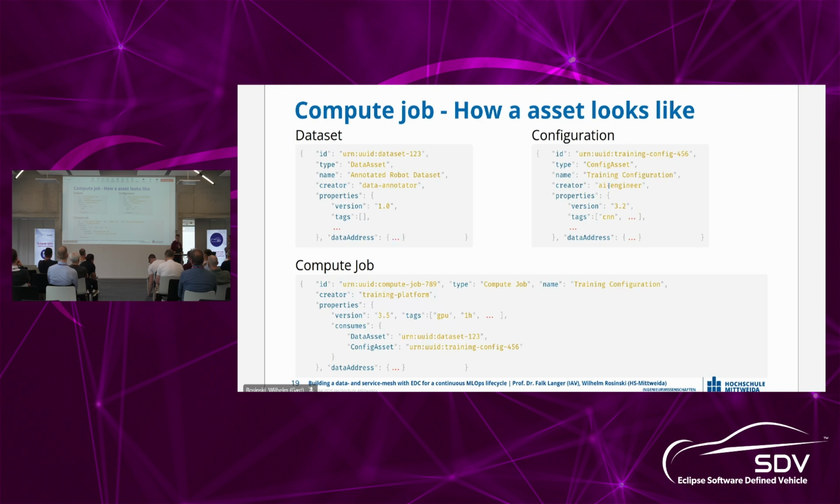Then on the right side, we have the configuration for the training. Also just again an ID and file name, creator, and some properties. Also a data address again. And at the bottom of the page, we have the compute job. It also contains some properties and a data address. And here maybe it's interesting for you. In the properties, it's described which assets the compute job will consume over the Dataspace. So the compute job has a data asset with a specific ID, and also a configuration asset with a specific ID.